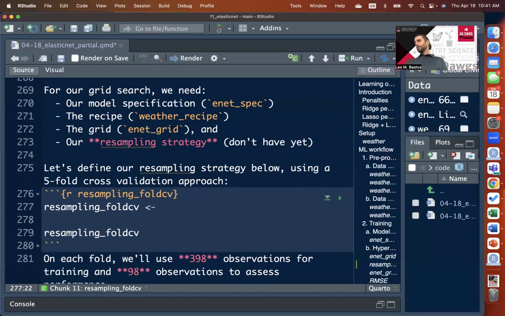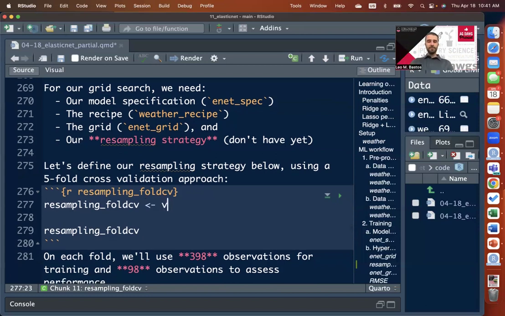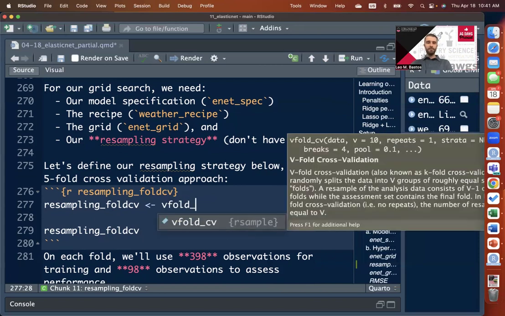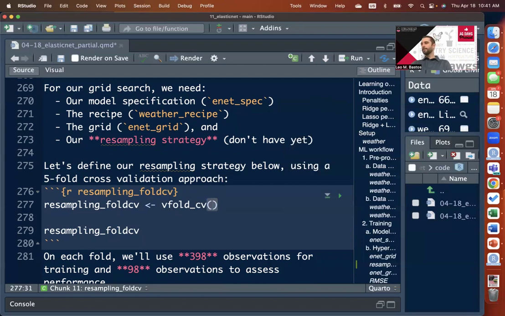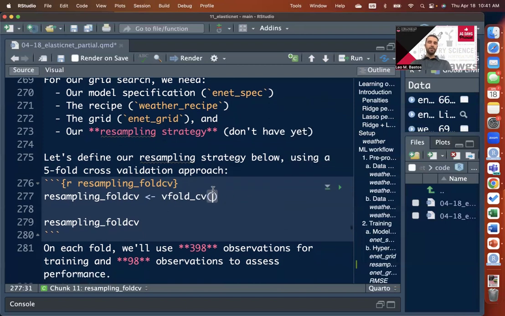So if you come here and start coding with me, give it the assignment symbol, there's a function called vfold underscore CV coming from the rsample package as well, where we give the data that we want to fold, which is, which one?